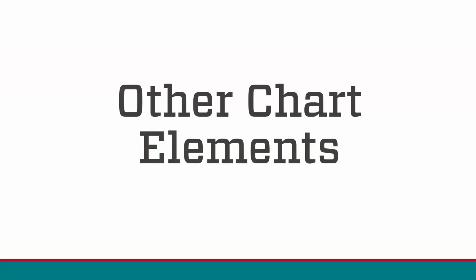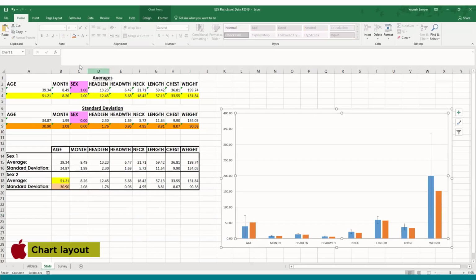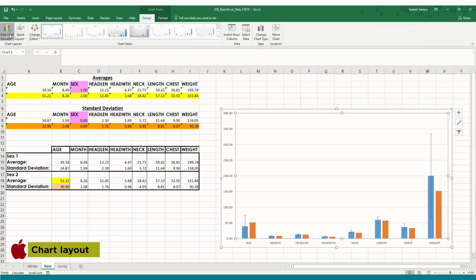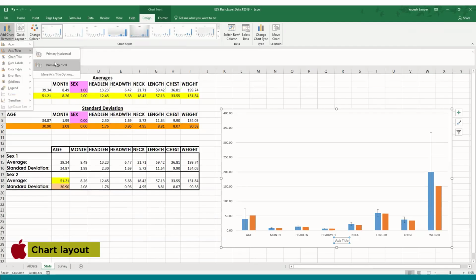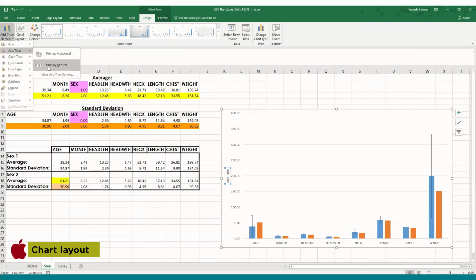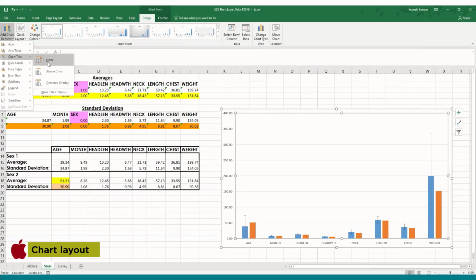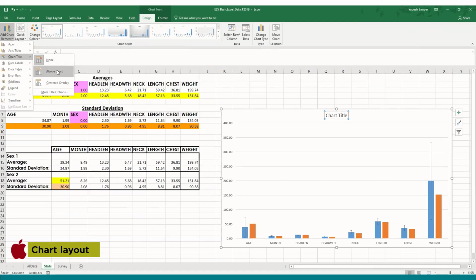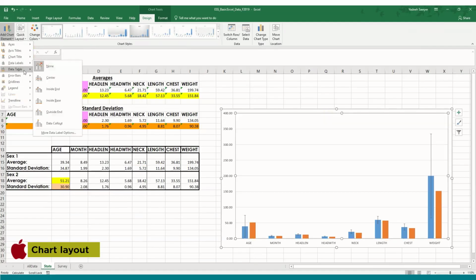No graph is complete without a title and axis labels. To put those in, we again go to the Chart Tools, Design, and on the far left, you see Add Chart Elements. When you click that, there's a large drop down of options. Select what you want to add and enter the value or text in the function box.